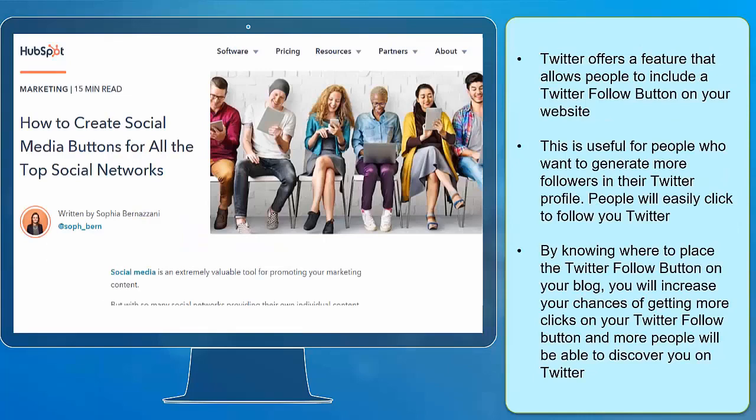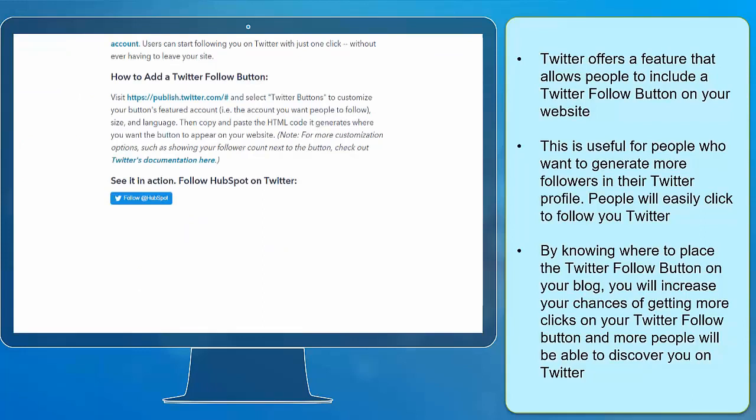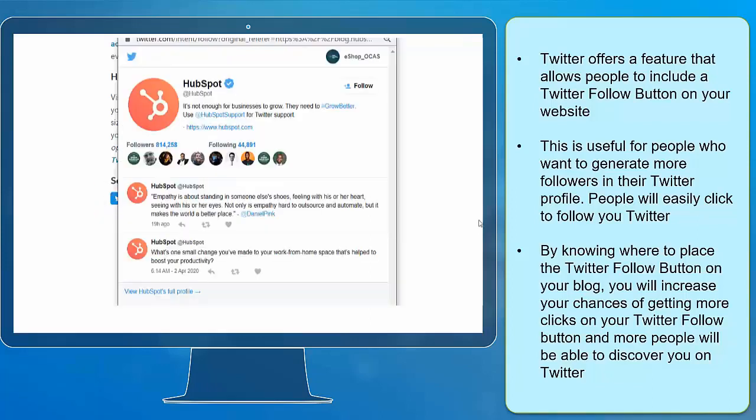Twitter offers a feature that allows people to include a Twitter follow button on their website. This is useful for people who want to generate more followers on their Twitter profile. It will make it easier for people to follow you on Twitter. By knowing where to place the Twitter follow button on your blog, you will increase your chances of getting more clicks on your Twitter follow button and more people will be able to discover you on Twitter.